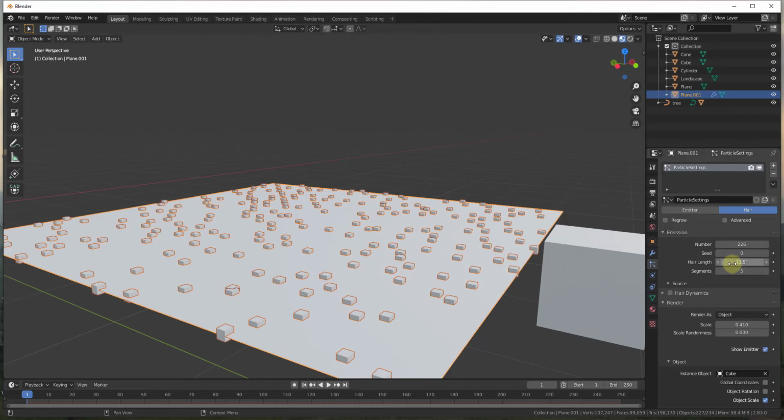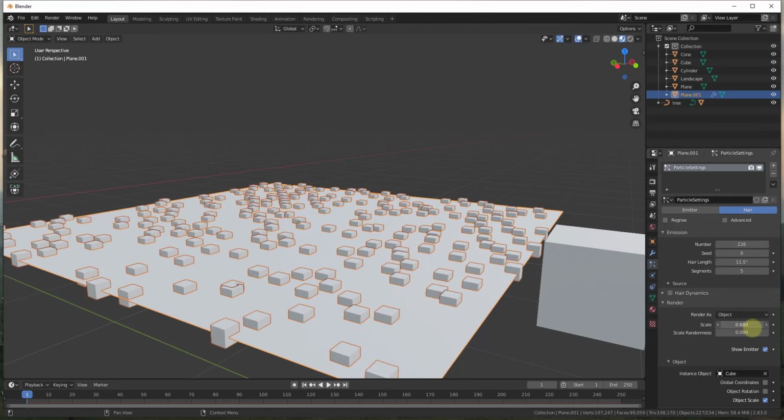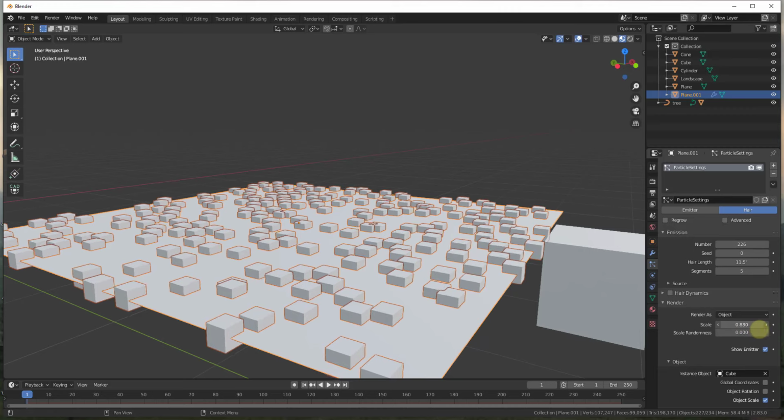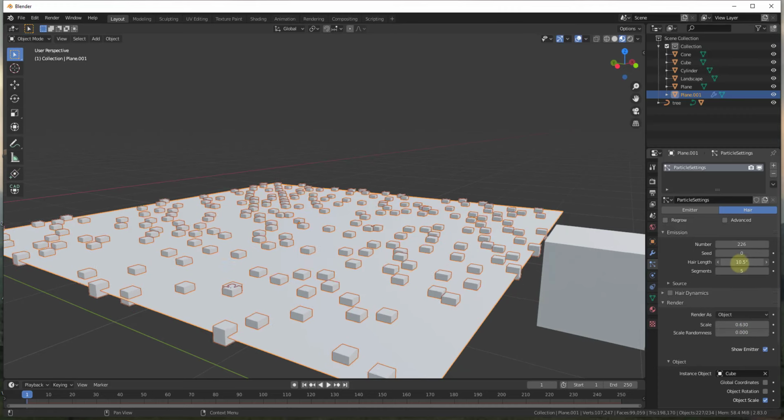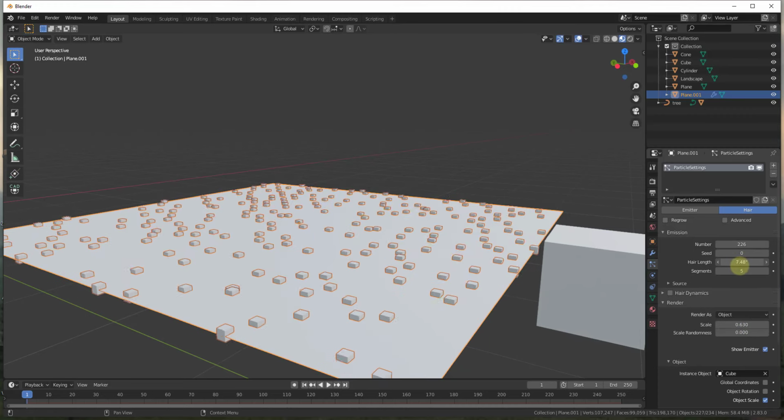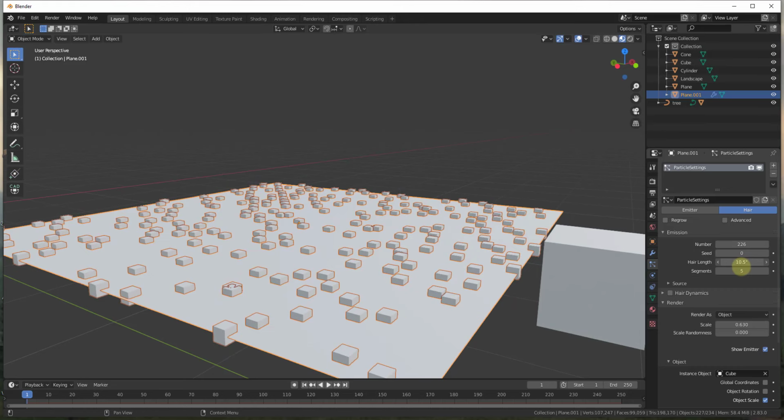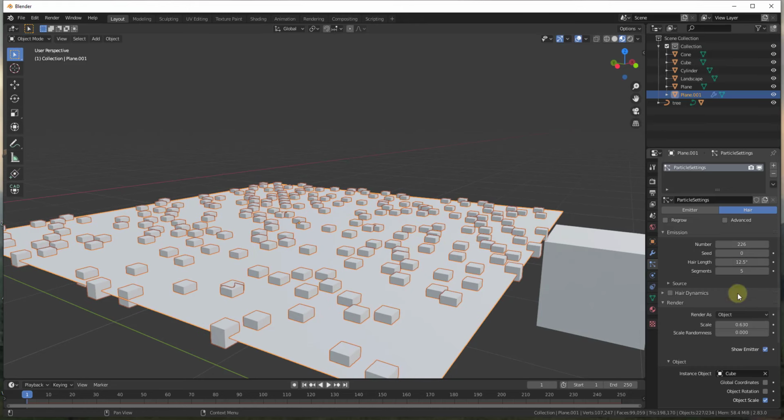So for example, you can adjust the size of your cube by either adjusting the scale inside of your render settings down below, or by adjusting your hair length up above. So these are both going to adjust the size of your cubes right here. So you can use that to adjust the size.